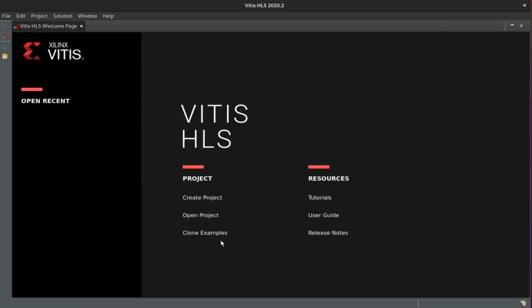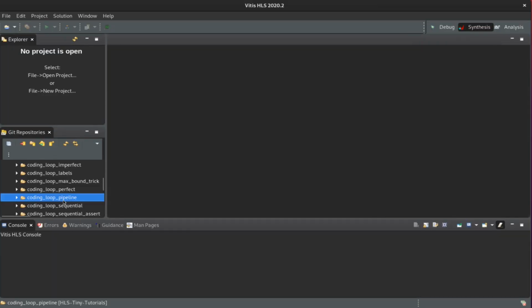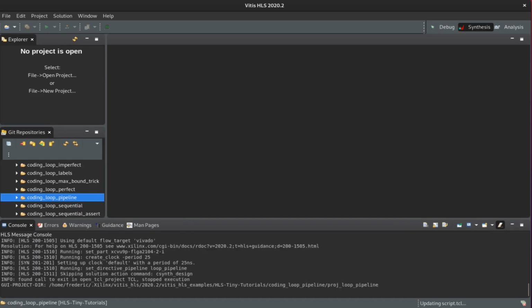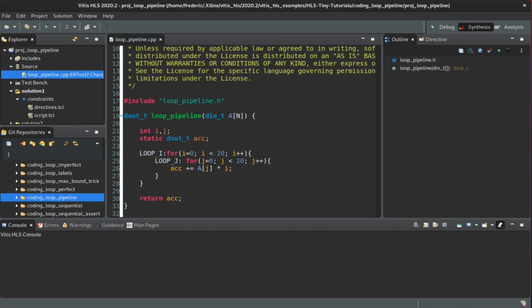After I launched the tool for this walkthrough, I used the clone examples option to access one of the code examples that are linked to GitHub from the welcome screen. I then select open example project. We select loop pipeline. Once the project opens, you see three solutions, which are variations of settings for the design.